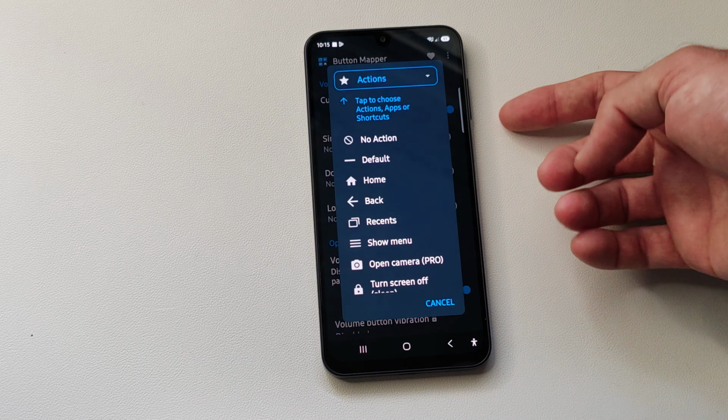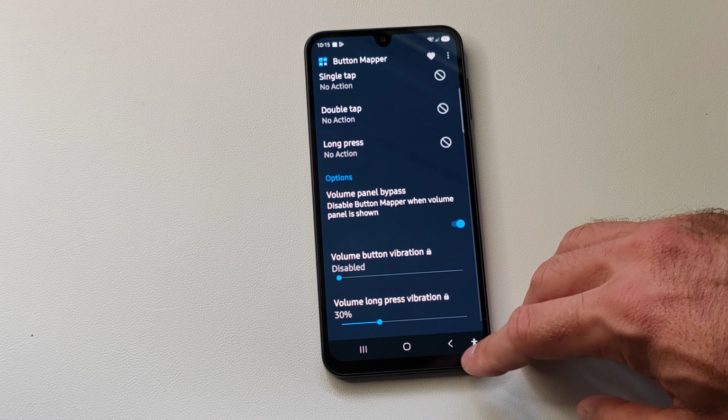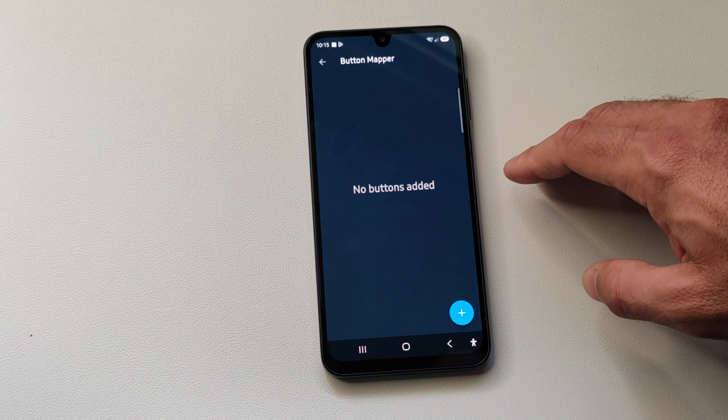And it's kind of cool. You can do a double tap and you can go back or something like that. So you might want to turn this on for that reason. You can add buttons here too.